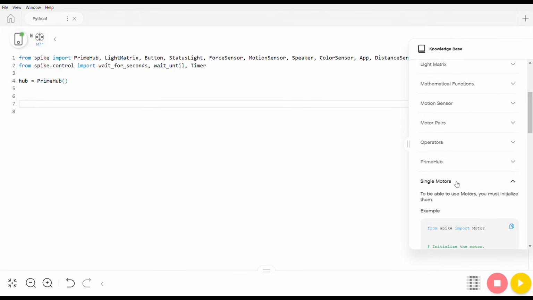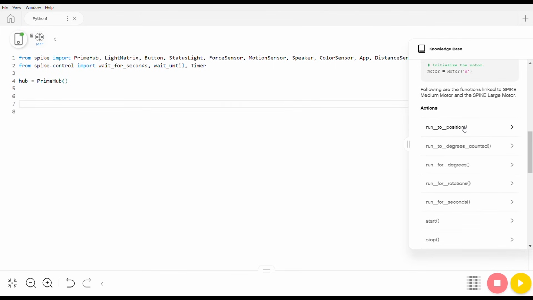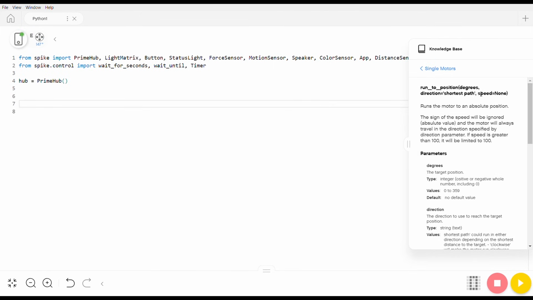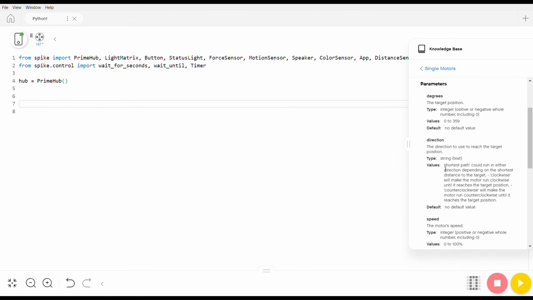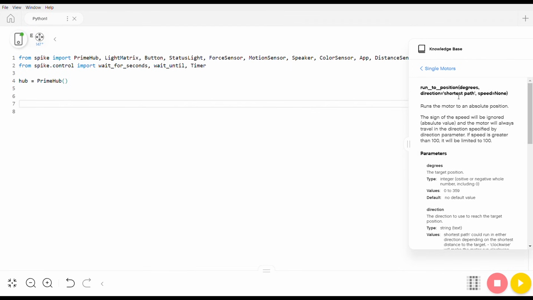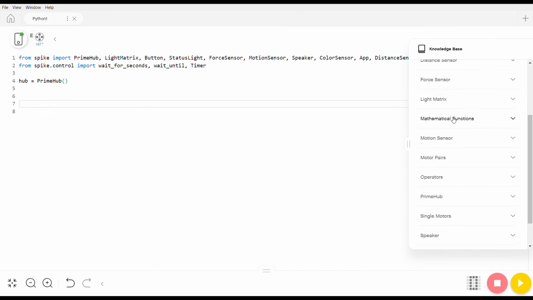If we go into the single motors and click into one of the commands, you'll notice that at the very top we have the parameters for that command, in this case degrees, direction, and the speed of the motor. There's also more in-depth information about your component, and if you scroll farther down, probably one of the most helpful things to know is the parameter values, which lists what things you can use for the specific parameters of your component or of your command.